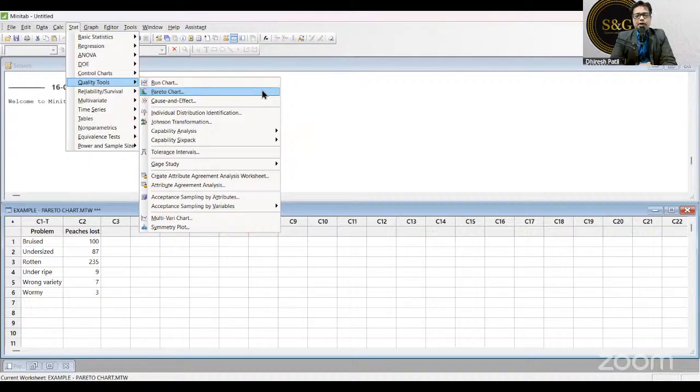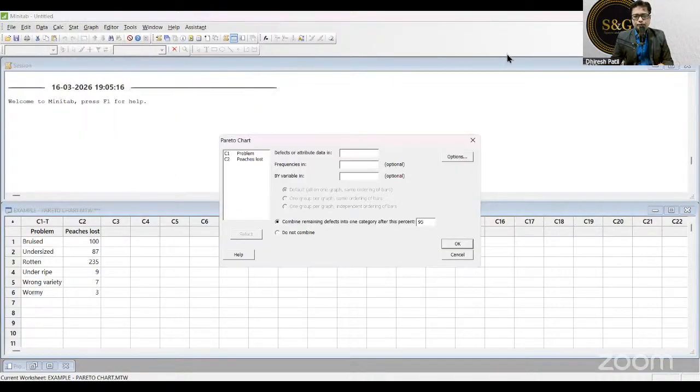Everybody with me? Open the file and just follow this: stat, quality tools, Pareto chart. Even if you are already well versed with it, just practice this. The more you practice, the more confident you'll become. Okay, and click on that. This window will appear.